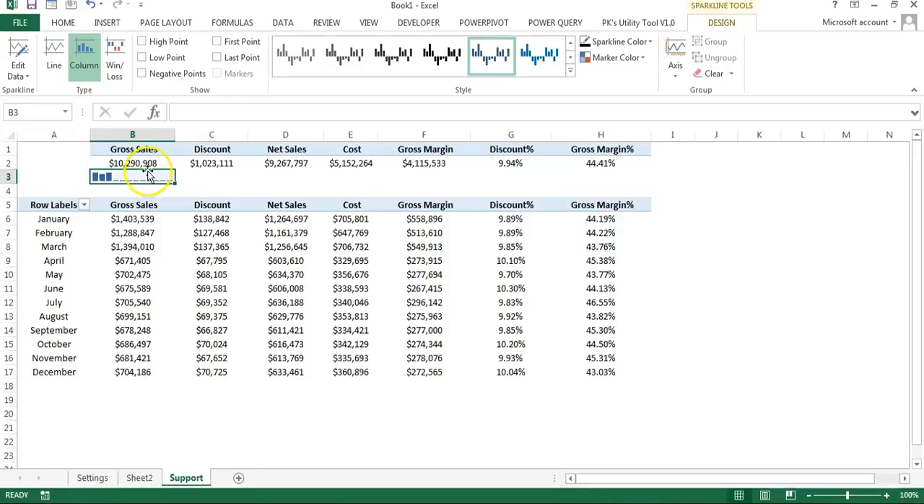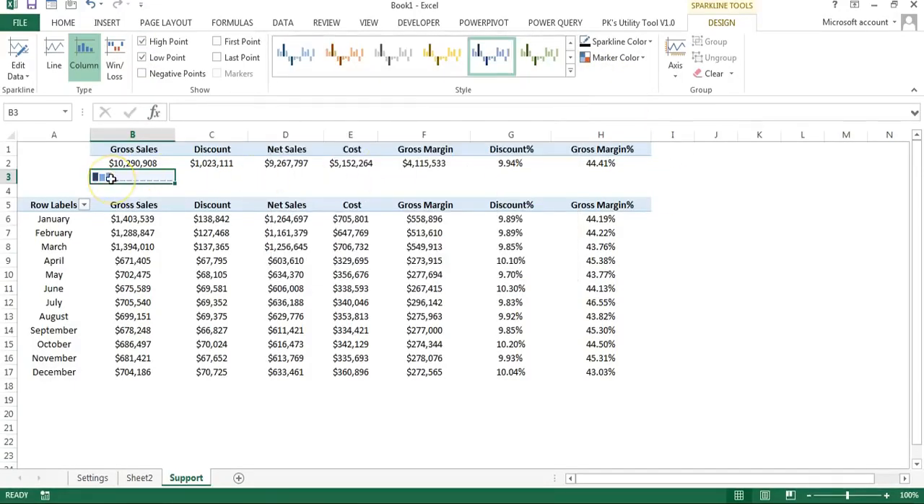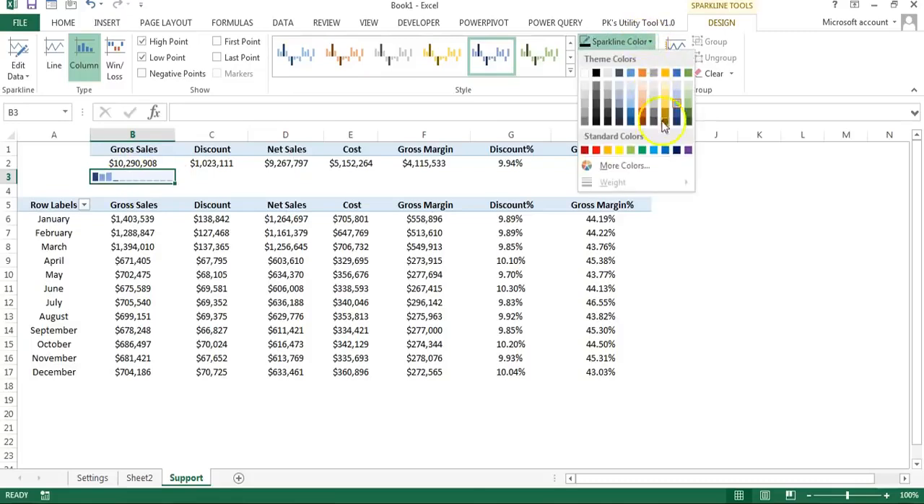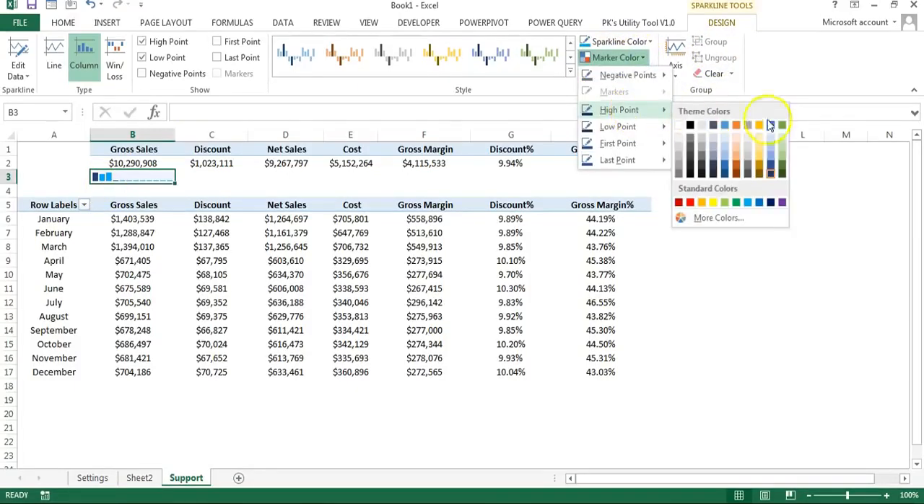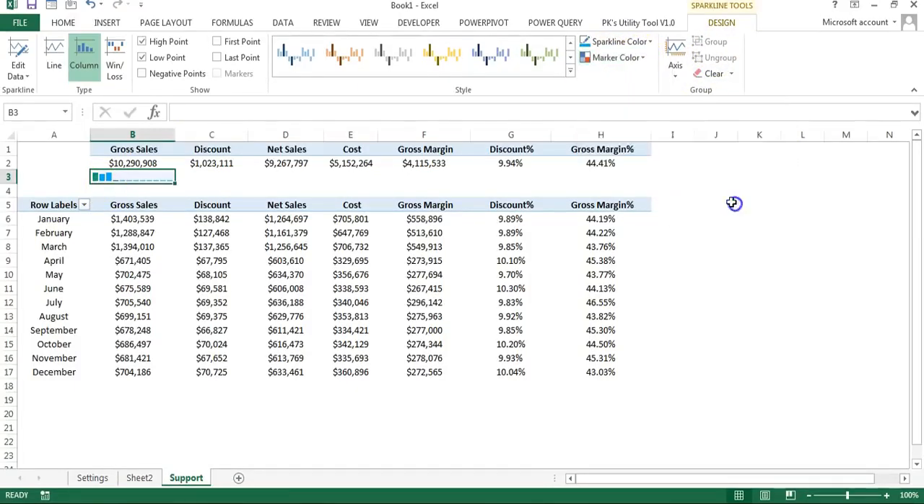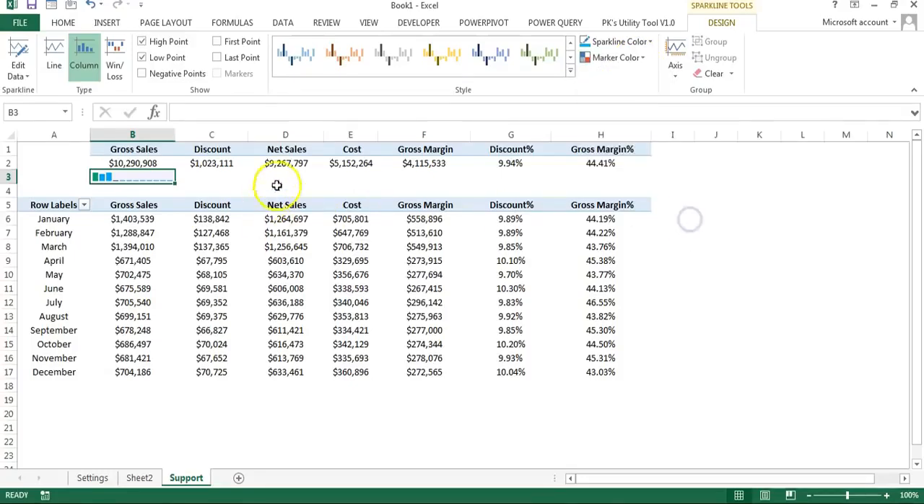Now we will highlight the low and high points here. So I'll check the low and high point, and the color of the sparkline we will take this one. For the low and high points we will make changes in the color, or you can change the sparkline color from here also. You can choose any color. Let's say I'm choosing this one, and then to highlight the low and high you can go to the marker color. For the high point, let's say I want to highlight in green, then I'll highlight the low point in red, let's say this color. Then our sparkline will look like this.